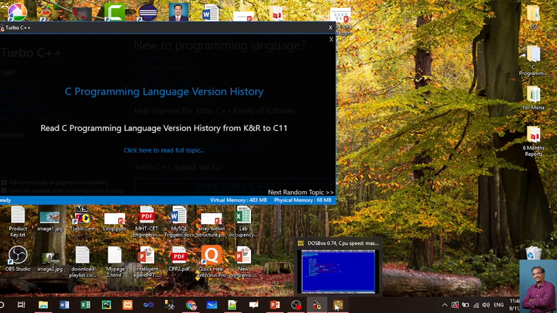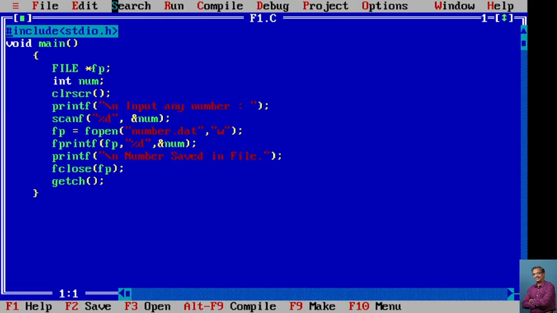Now I will show you how to write a program for file handling, how to execute it, and how to check the contents. I am Dr. Sangram Patil explaining the file handling program. The theory about this was already explained in a previous video, and now I am explaining the program.